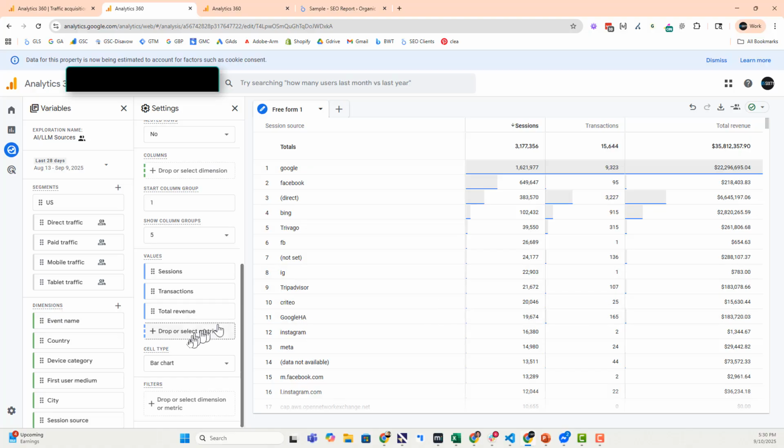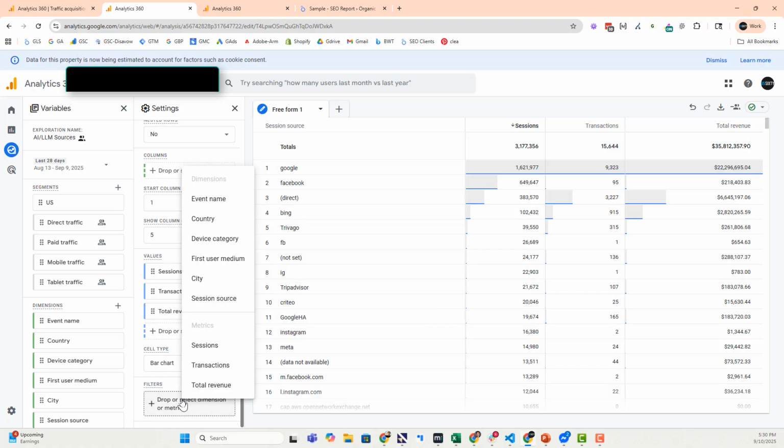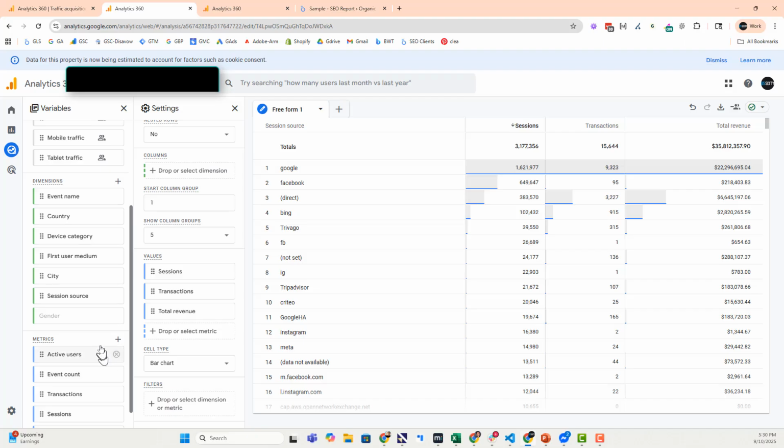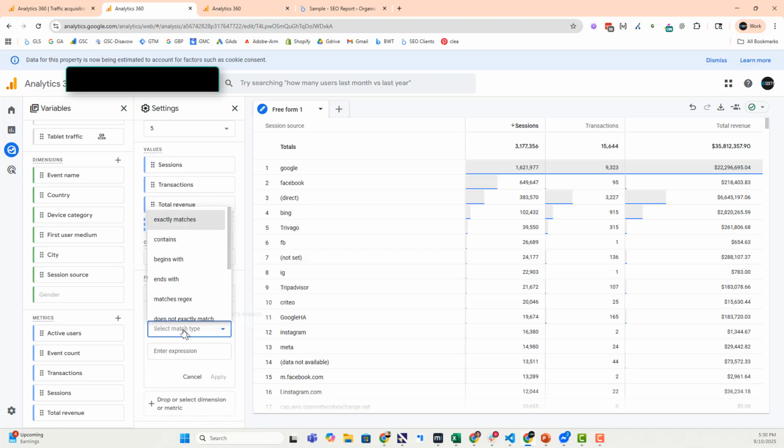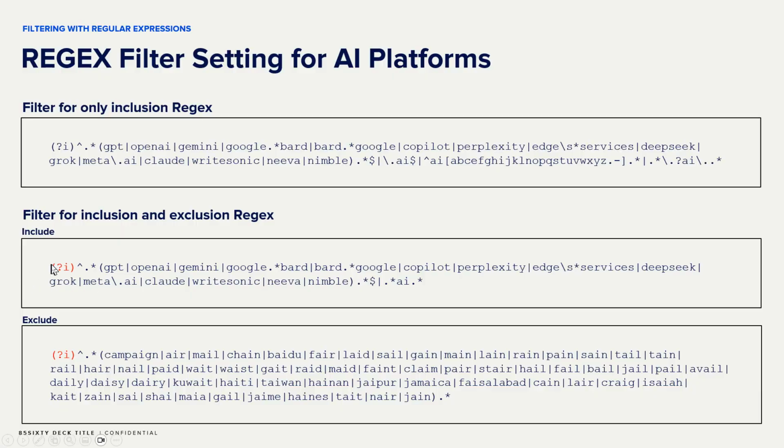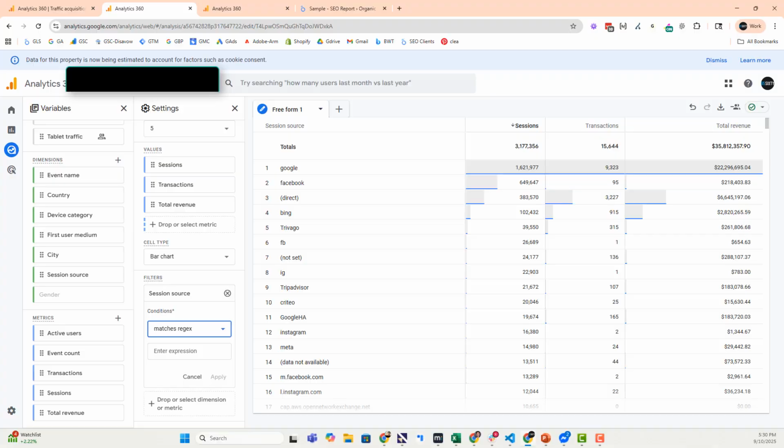What we want to do is to create a filter, and I'll go ahead and create a filter. So I will simply choose session source, add it here. And here in the conditions, I will say matches regex. In matches regex, I will use the pattern for inclusion, which I will now use the second version, this one. Okay, so I'll simply copy that and I'll add it in here.